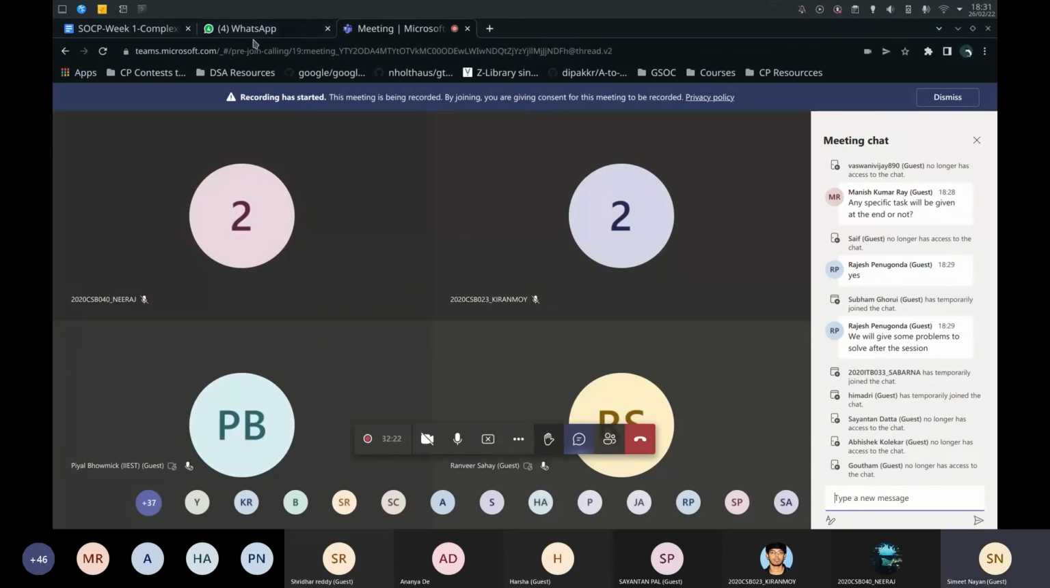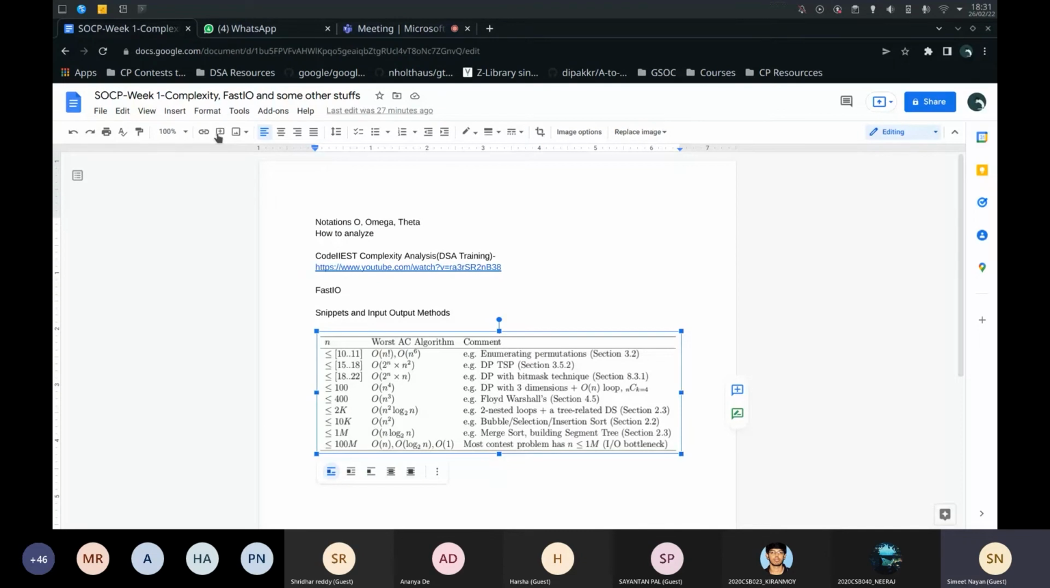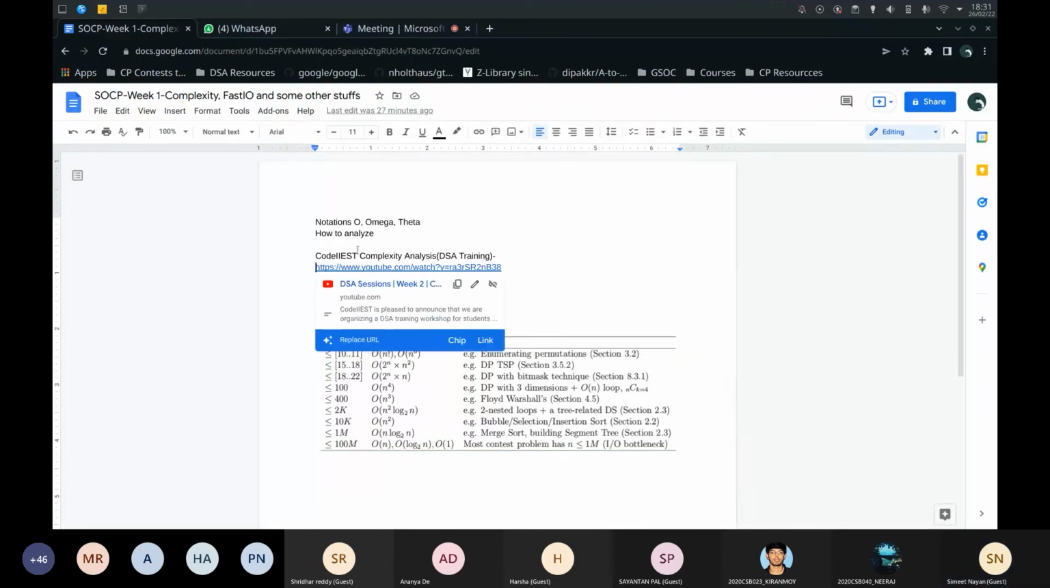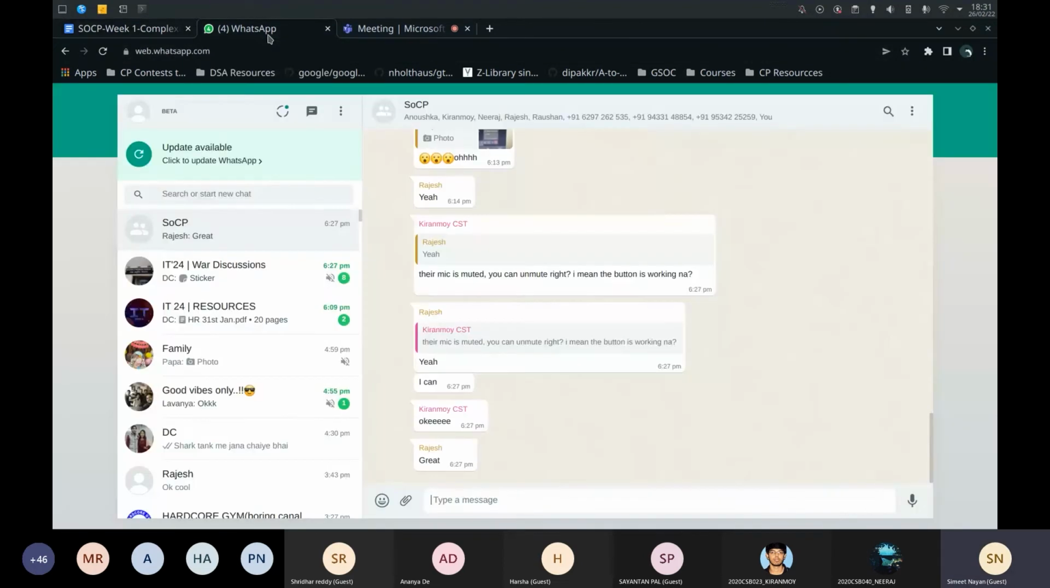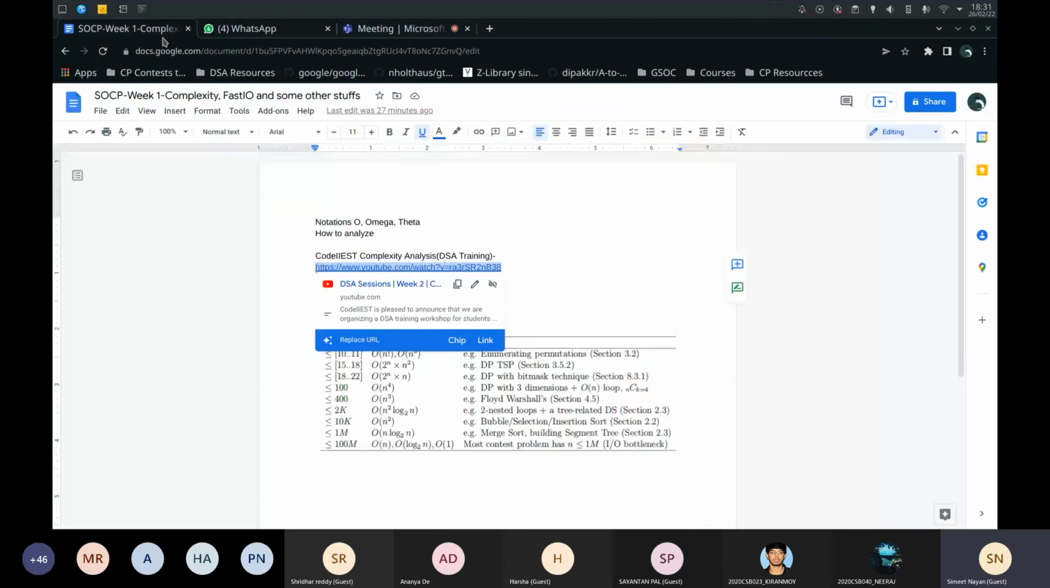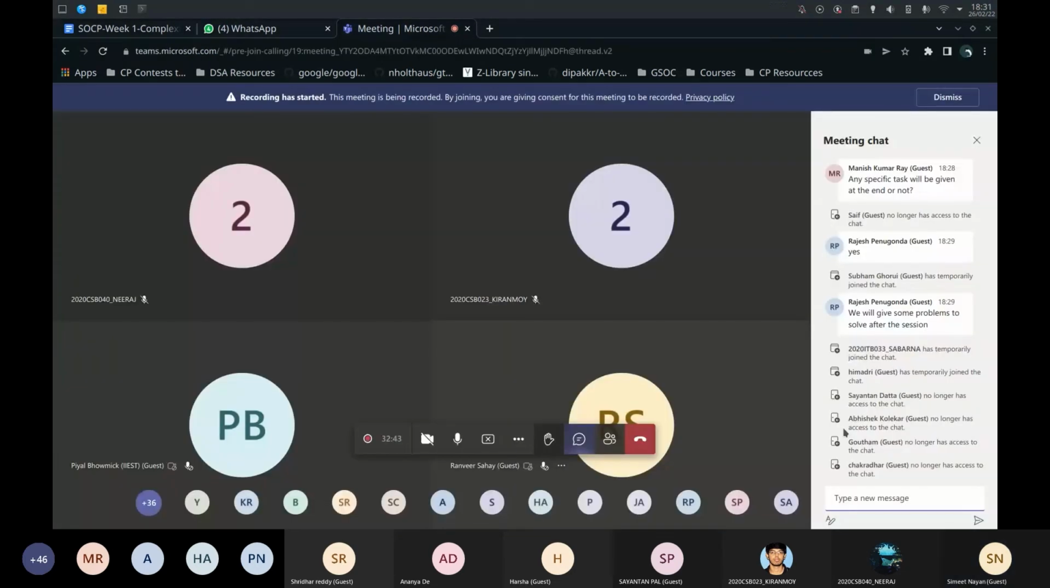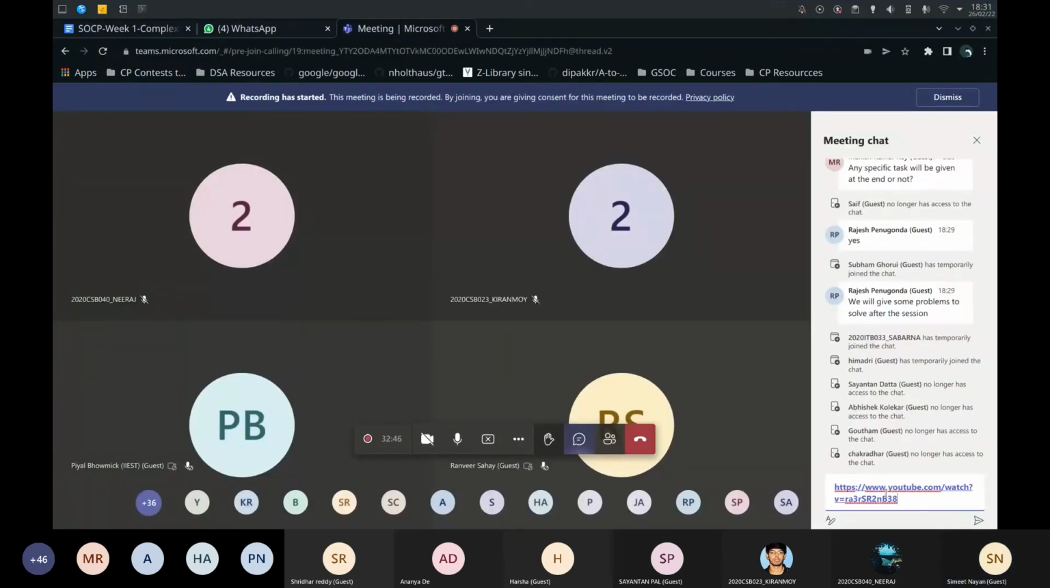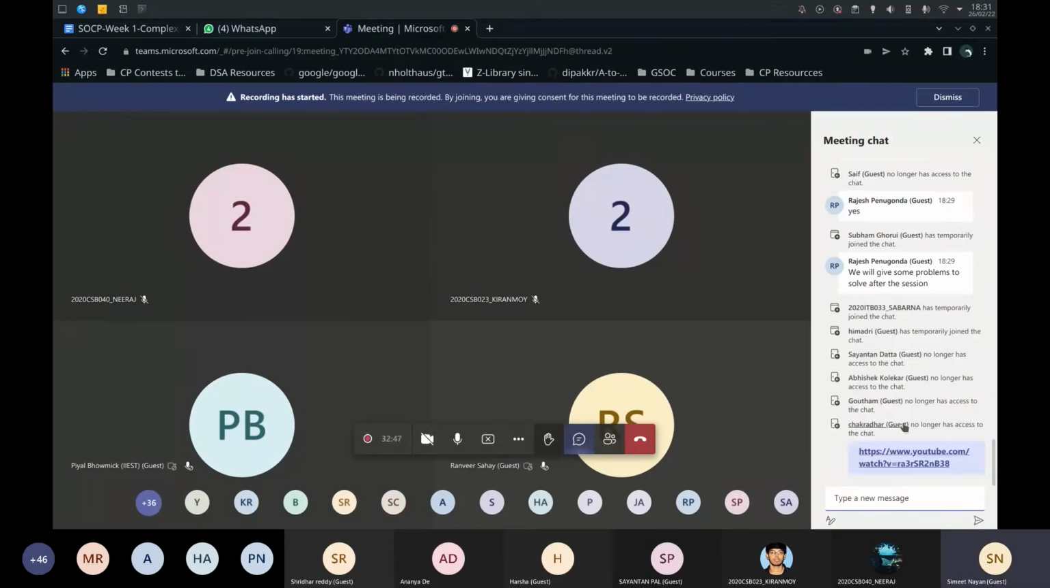We already took a session on complexity analysis, in which we talked about all the theoretical stuff. So I will be posting it in the chat box. Yeah, you won't be needing much of it.